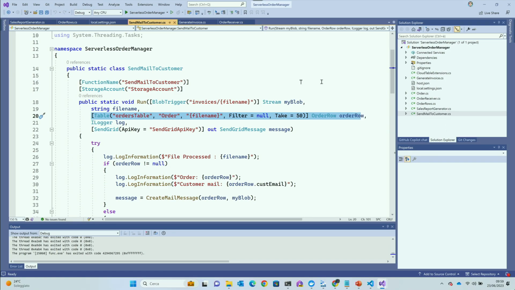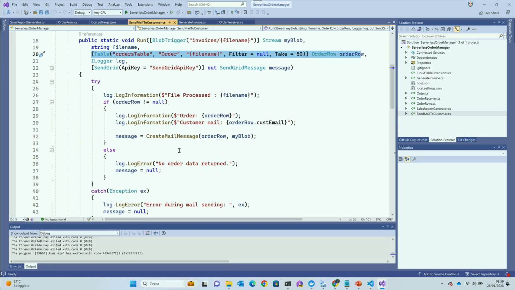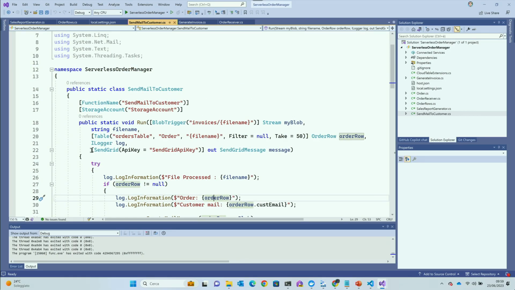to the customer by reading the data from the table storage and placing the data into my order row object, which is the row of the table storage that I've inserted, and sends email to the customer. I'm using the output binding for SendGrid. SendGrid is a tool in Azure for sending messages, SMS, or something like that.